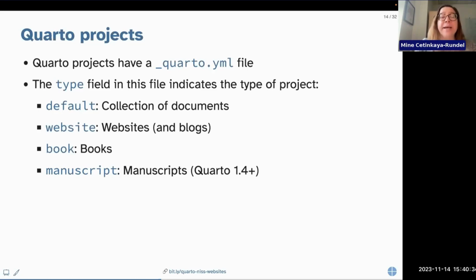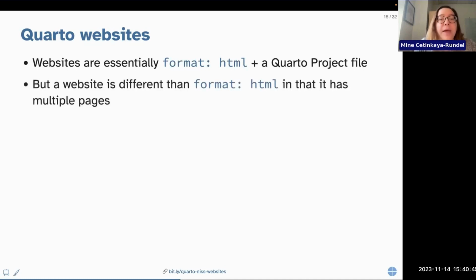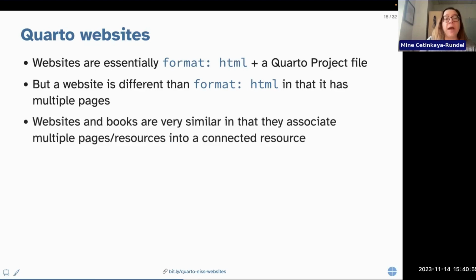So today's focus is going to be the website project type. These are essentially Quarto files with format HTML and a Quarto project file. But how it's different than just a single file with the setting format HTML is that it has multiple pages. So we're bringing multiple pages together. And websites and books are very similar to each other, so many of the things you're going to be learning about websites today apply to books as well. They're similar in that they associate multiple pages or resources into a connected resource.